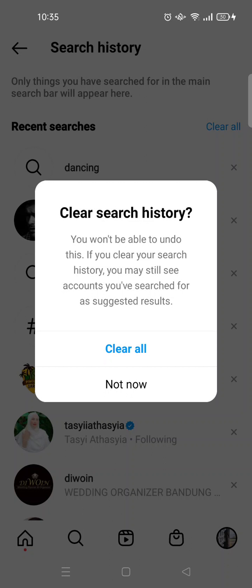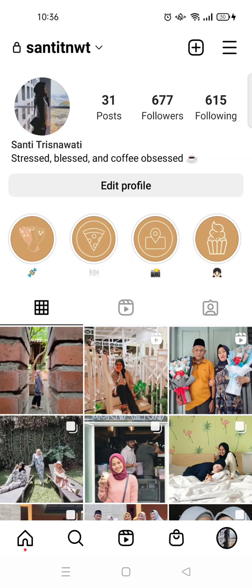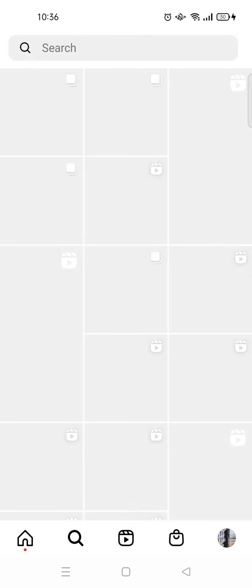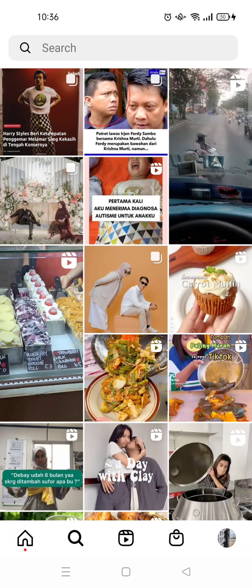And here on the search history you won't be able to undo this if you clear all, and you may still see accounts you searched for as suggested results, but if you click on the search history it will not be shown. So I'm going to just click clear all, and then go back to the search options, and let's see. Okay, so as you can see, the search history is now gone.